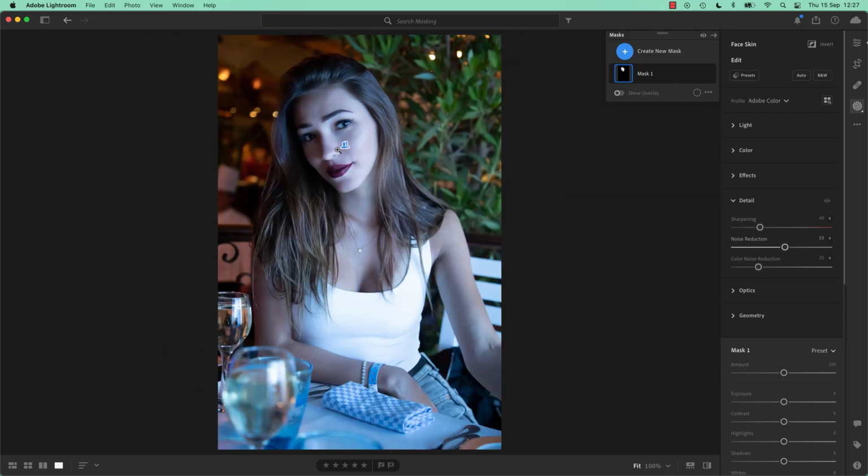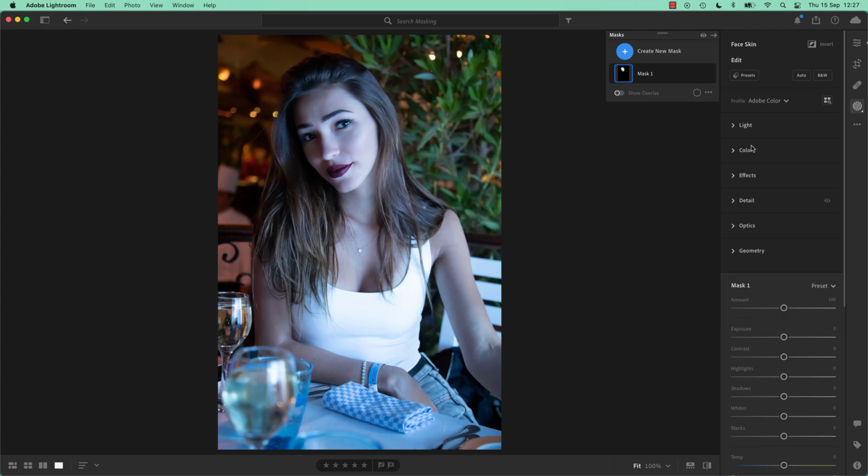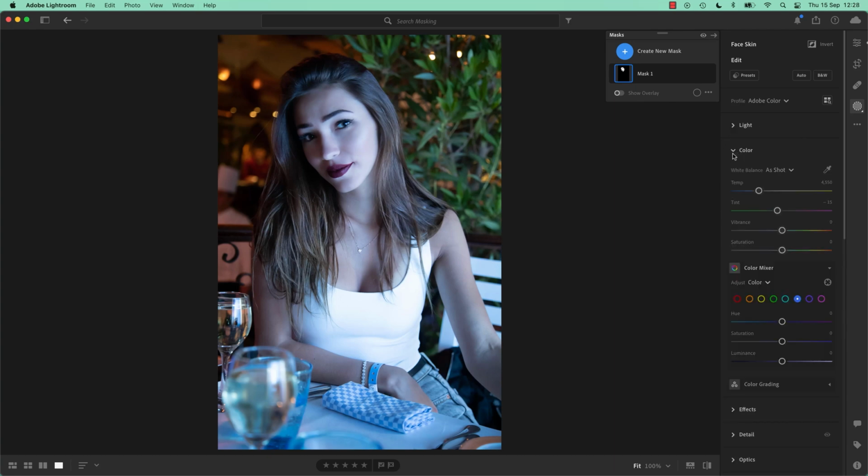Turn off those little people. See those guys there? You might love them. I don't like them. One last thing, let's look at the light balance. It's a cool photograph, very blue. But I want to go to my overall, not my mask. I'm going to go to the stuff up here. Mask down the bottom, light at the top, color, white balance.